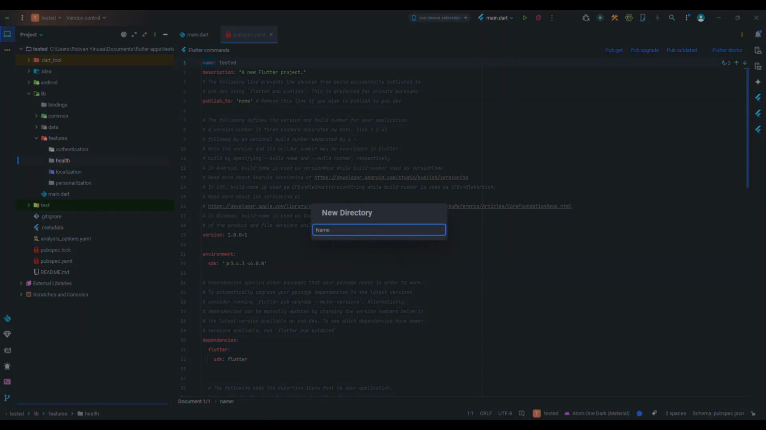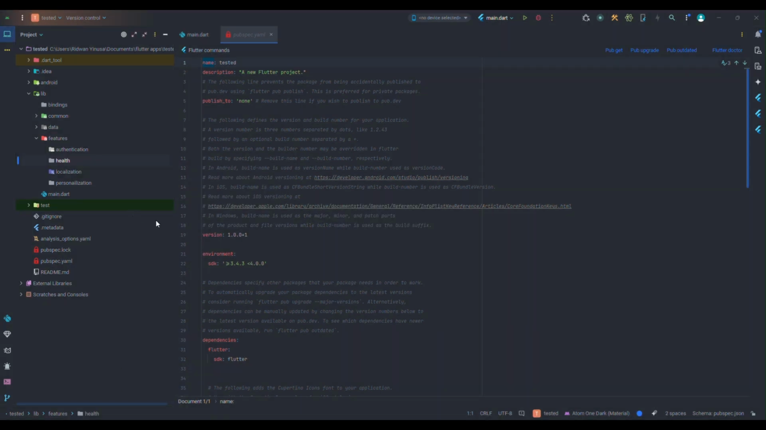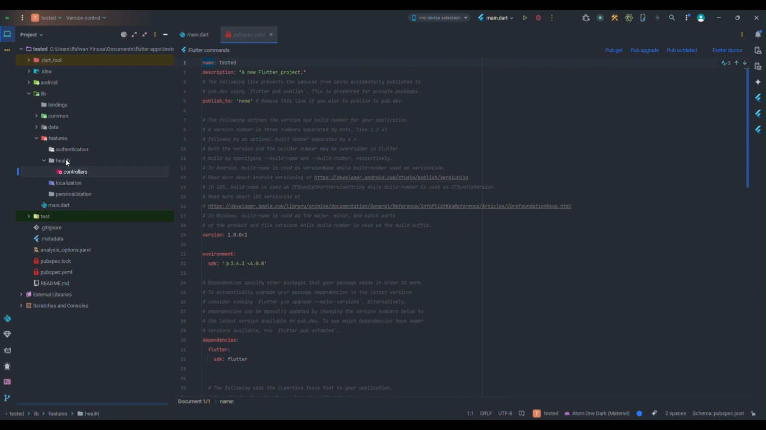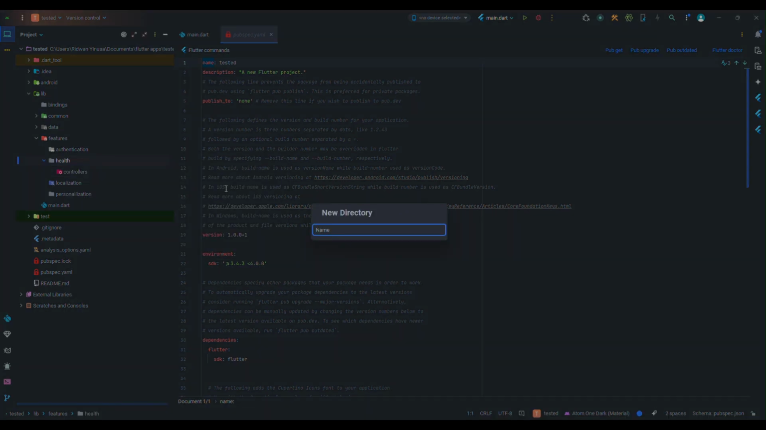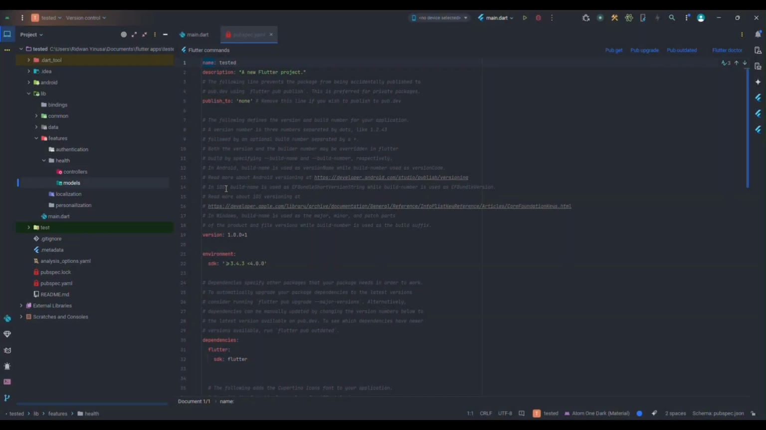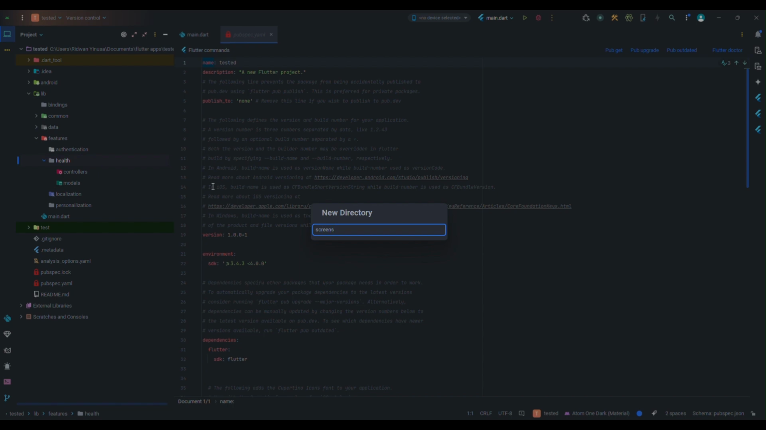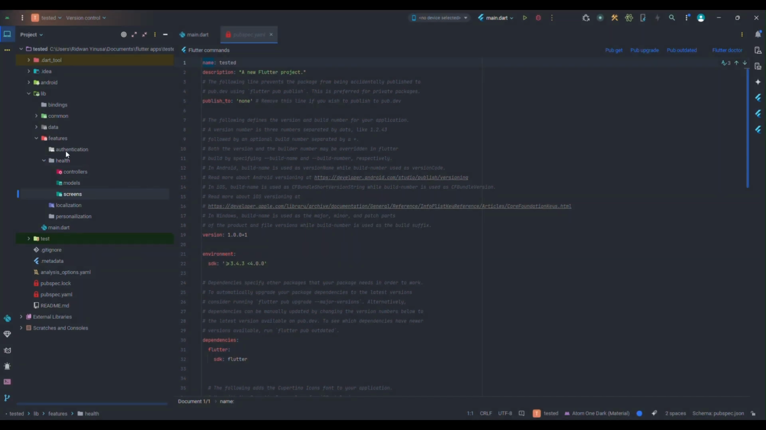So inside this health I can create my folder structure for controllers. So I have my controllers, then I'm going to create models, and I'm going to create screens. So basically this is what we're going to be having in each of these folders. You can have the same thing in authentication, the same thing in localization, the same thing in personalization.